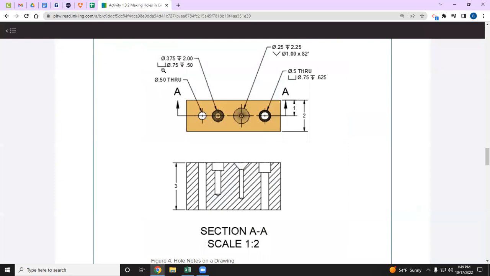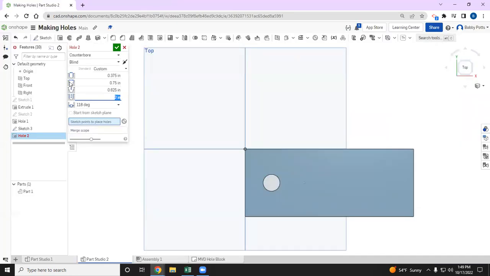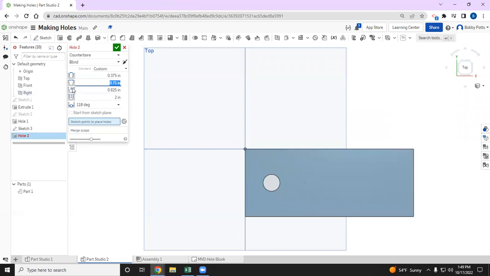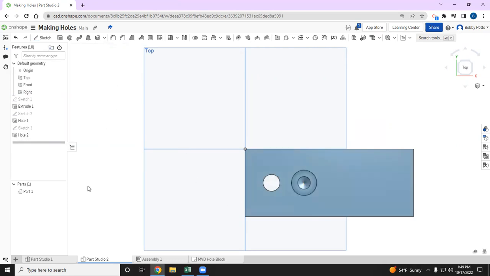Okay. The next one, our counterbore, its diameter is 0.75. So the counterbore, 0.75. And then it goes at a depth of 0.5. Change this to 0.5. Now in blue, sketch point. So that point should have a hole. Okay.